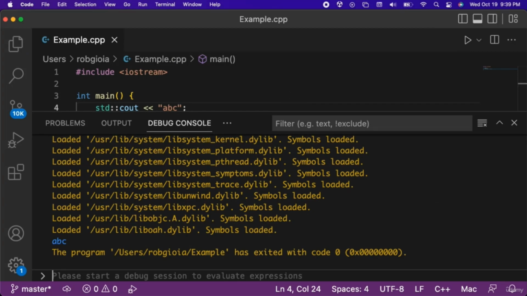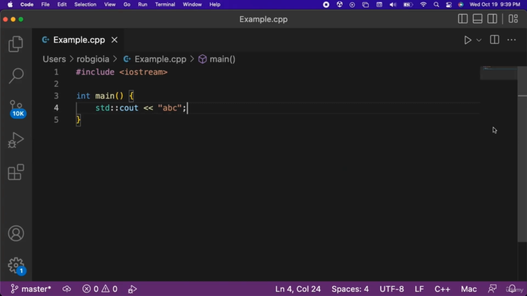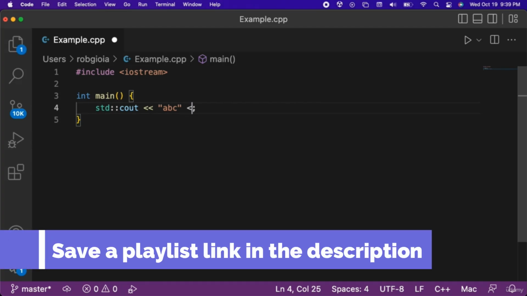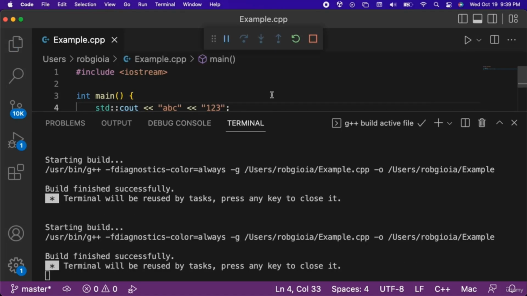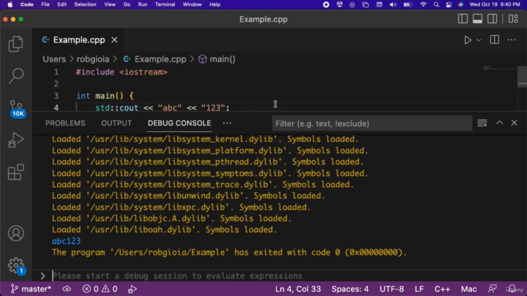Another thing to note is that we can chain multiple insertion operators when outputting information to the standard output stream. Building on the code that we currently have, we can add another insertion operator, and then the string 123. Now, when we run the code, notice that ABC123 is printed to the console.